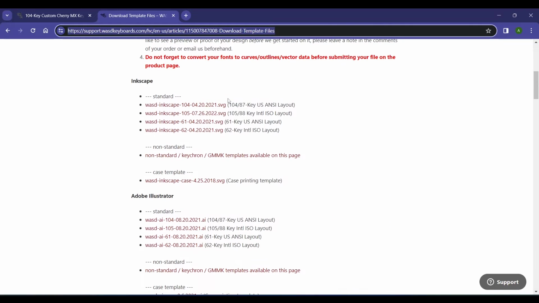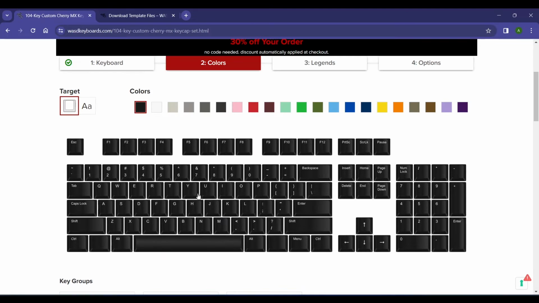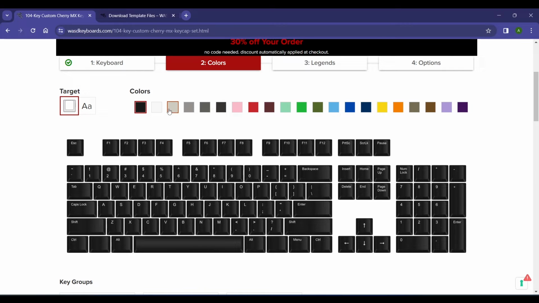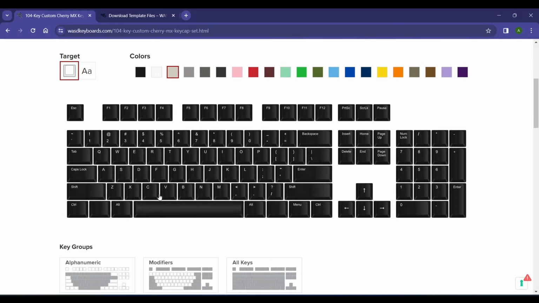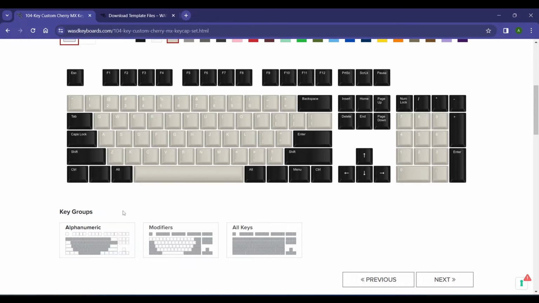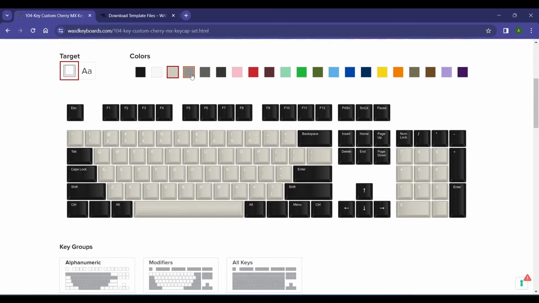WASD keyboards have templates that you can download in both Inkscape and Adobe format, and this is the one that I downloaded. Ordering the keycaps is fairly straightforward. I just selected the colours I wanted for each key. So for alphanumeric keys, I selected beige, and I went for grey for the modifier keys, and then uploaded my template.